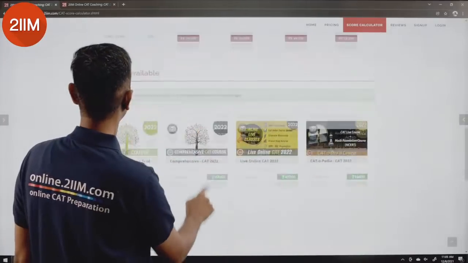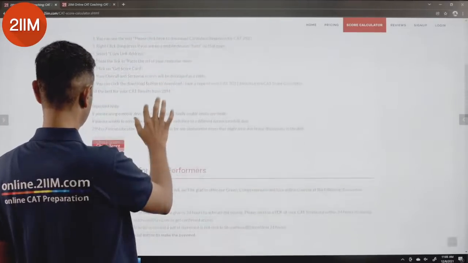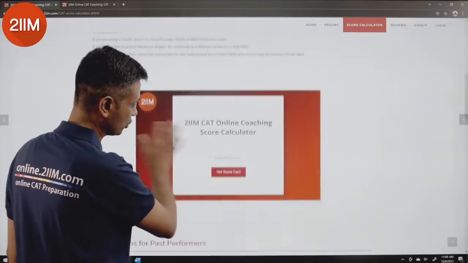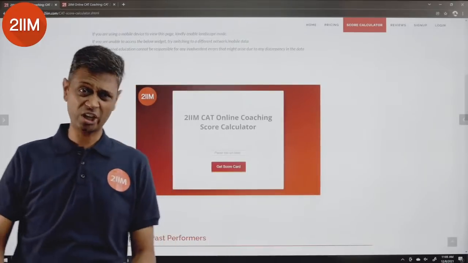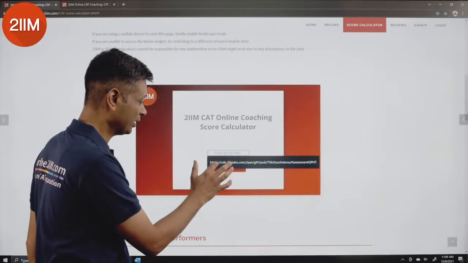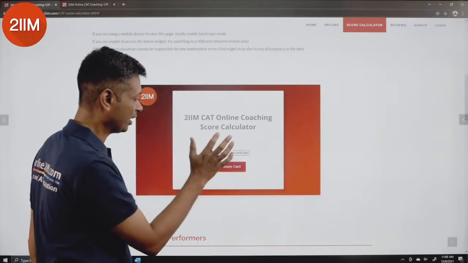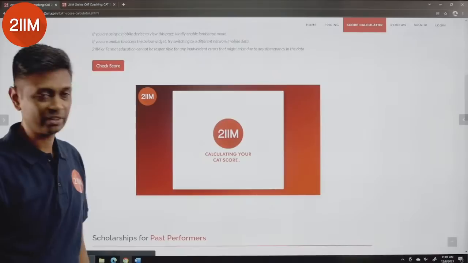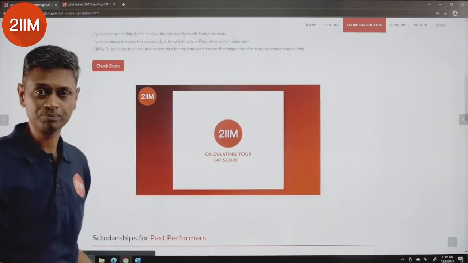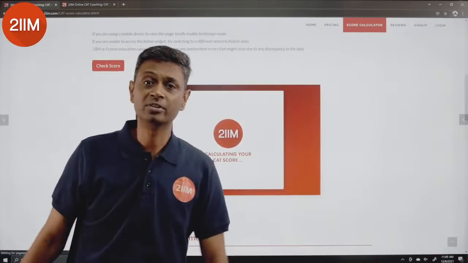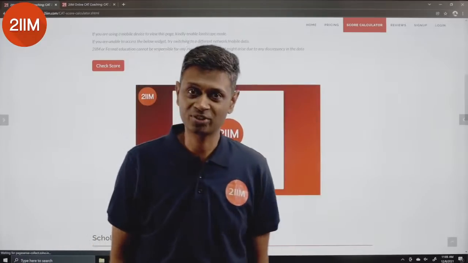Check score. So we click on check score, this URL comes out here, and you can go here and paste this. It's already been pasted once. Then you put get scorecard, which updates your score, and you should see the dashboard. Our internet speed is playing games with us right now, so it's not a server issue.